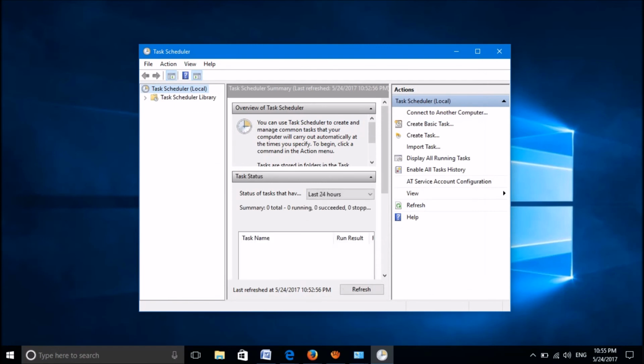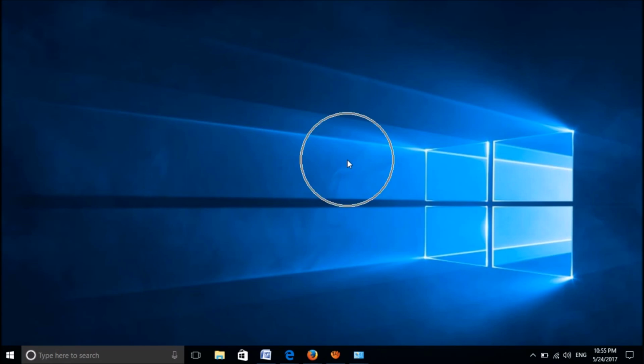Now you have done it. By this way, you can schedule any task in your Windows 10.